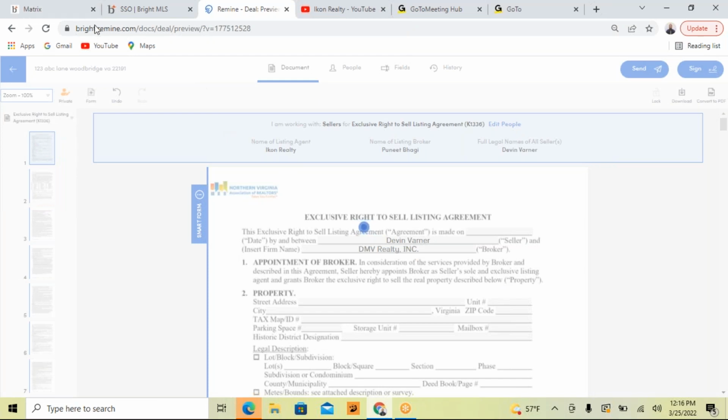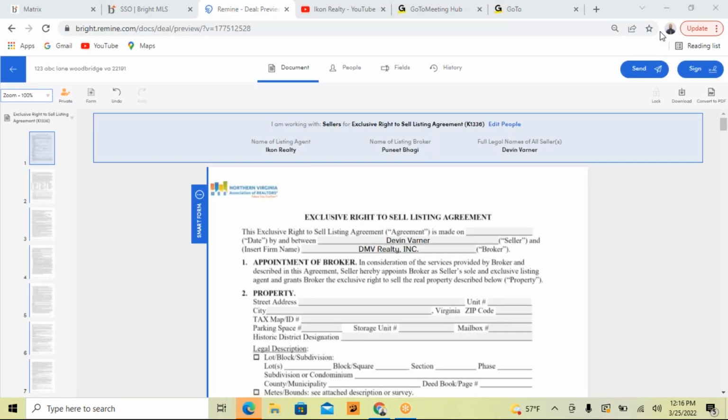Once it's been sent, it will take you back to the exclusive right to sell. You're done. You're just waiting for a broker signature. And then you will be able to go live in the MLS. If you do not get this document signed by the broker, your listing will be put as inactive by Ikon in the MLS. It is not lawful to have an active listing with no exclusive right to sell listing agreement signed by the broker.